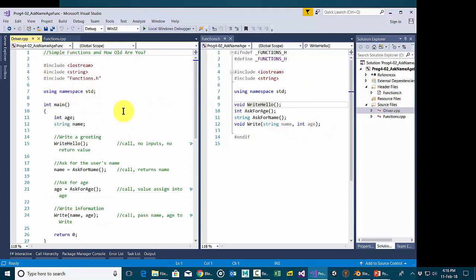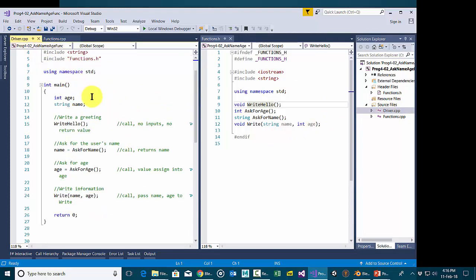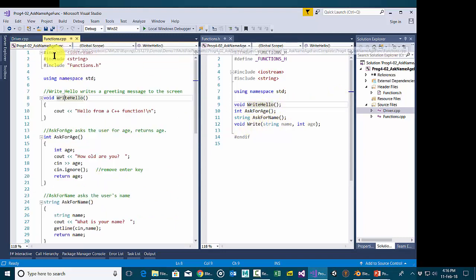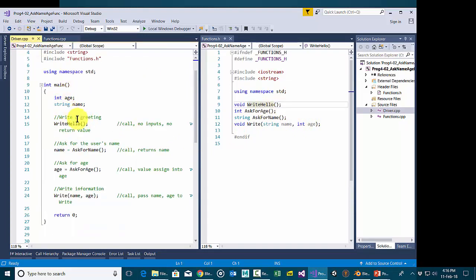And then if we look at driver, we see that driver just calls the functions that are defined in functions.h. So I often set up this way where I write my functions, I move the prototype over, then I go to driver, and then I make my function call. And so this kind of works pretty well.